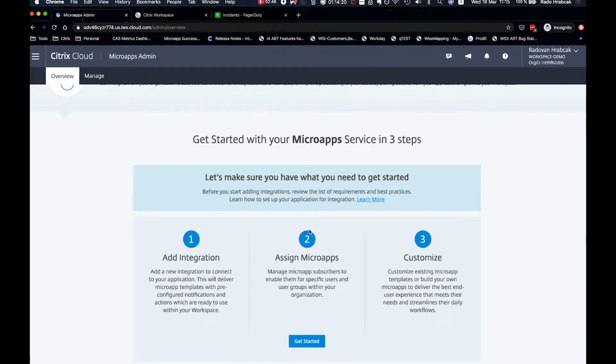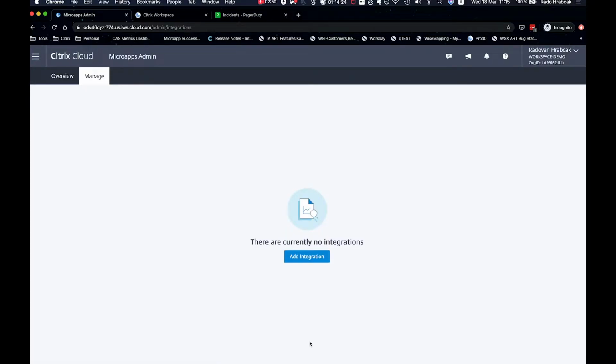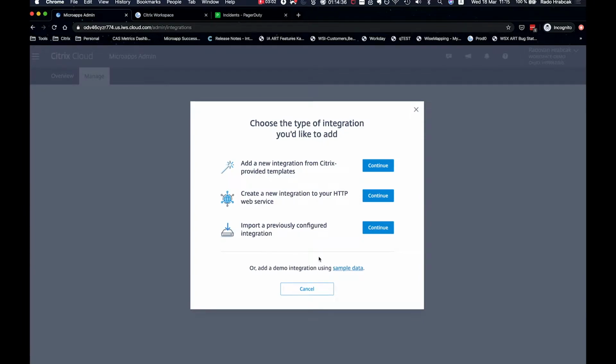So let's get started. I hit the get started button, and it brings me to this empty page because I don't have anything built so far. So I need to start with adding the integration to integrate the system of record. I hit add integration, and this window pops up, and it offers me three choices.